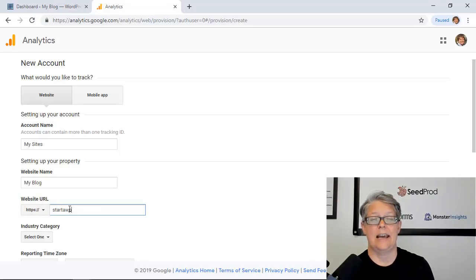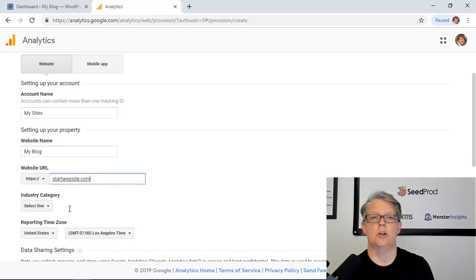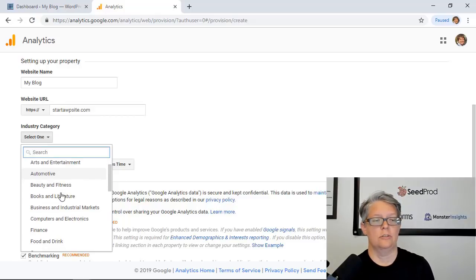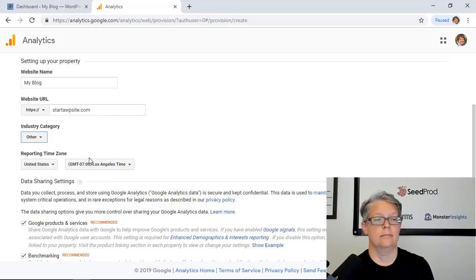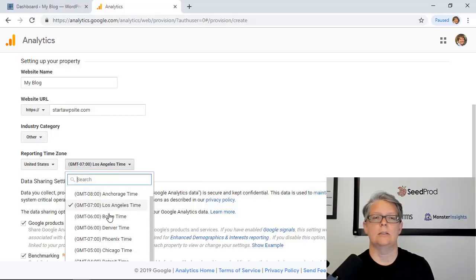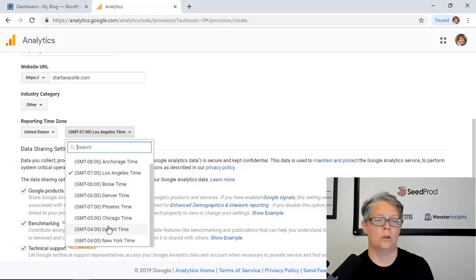Under here, you can select a category. This simply helps them determine how you're doing in your industry. So pick the one that's best for you. If you don't see anything, you can also do other. Choose the time zone that you want it to be reporting in. This is your time zone, so pick the one where you're living.